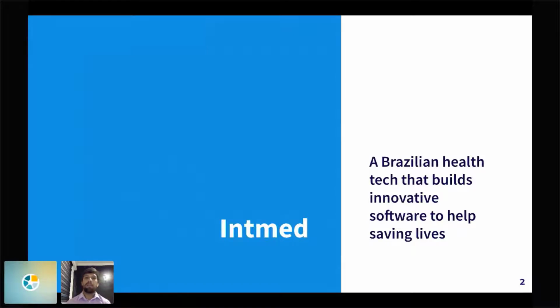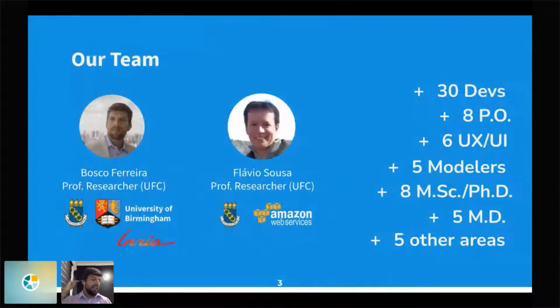Our main purpose there is to build software that will actually be used by doctors, and because it will be used by doctors and also designed by doctors, we needed a DSL for them. So our team has about 30 developers, 8 product owners, 6 user experience engineers. We have 5 modelers that I will talk about. It's a job that we had to create because we had a DSL in this project.